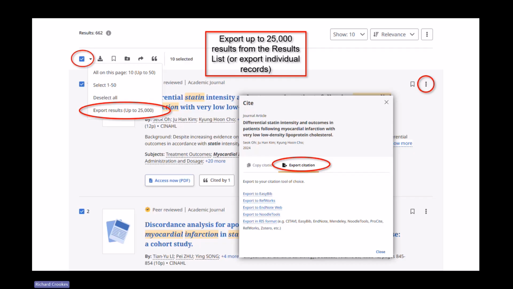Now, in a 24-hour period, you can export up to 100,000 records. So 25,000 is the limit per session, as it were. Okay, but in a 24-hour period, you may ultimately export a lot more records. But in one sitting, you can export up to 25,000 records directly from the result list. You can also export from the tools menu adjacent to each record as well, if you wish. So you can support individual citations, as it were, and select the appropriate format for that, which you see there.